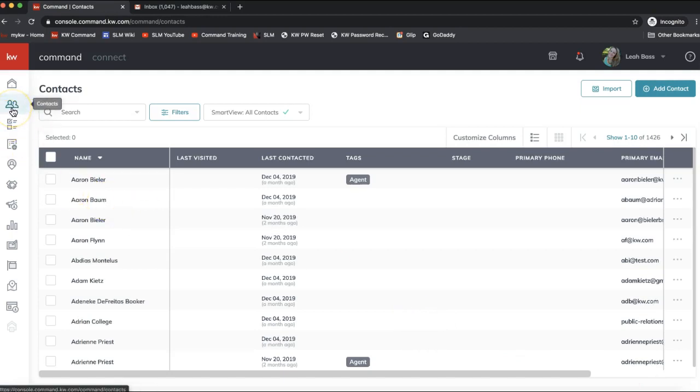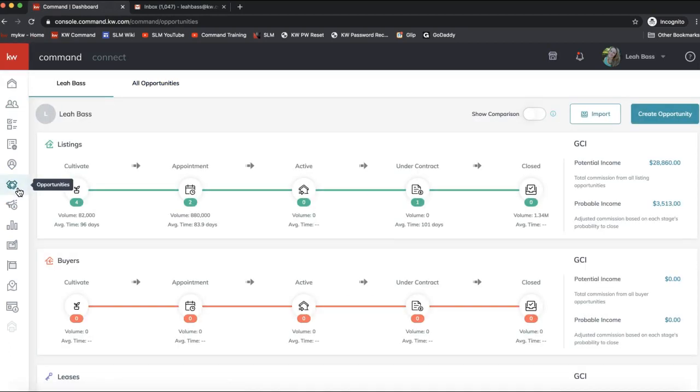All right, so now that we have a contact created, that was step 1, and now we need to create an opportunity in Command. You've probably been hearing that, and I'll tell you what that is in just a moment. But how we get into the opportunities section is by clicking on the handshake icon on the far left command menu here. So that's the opportunities section on the far left.